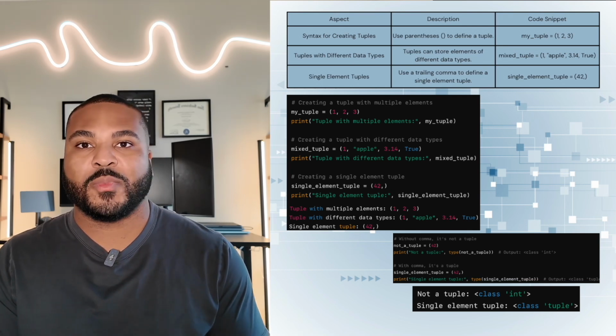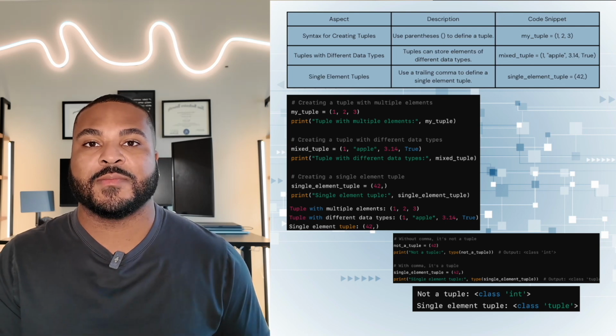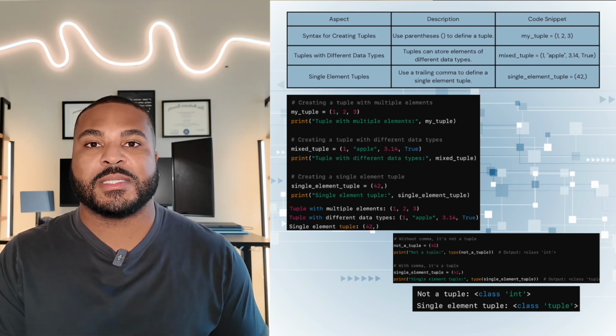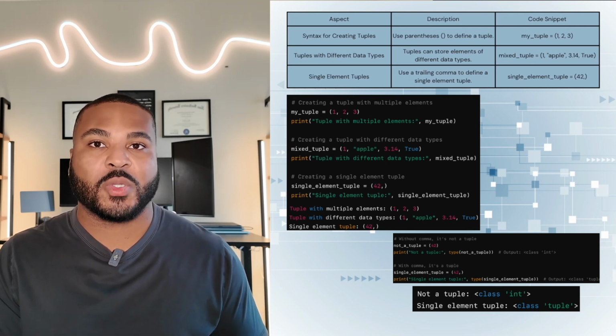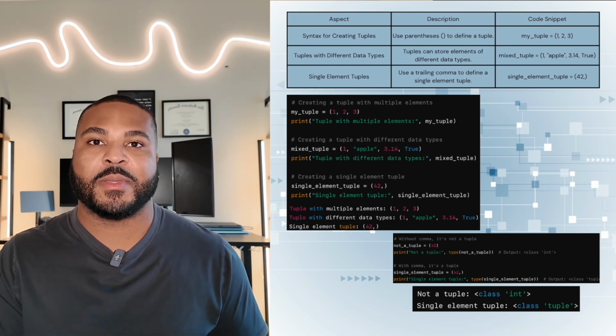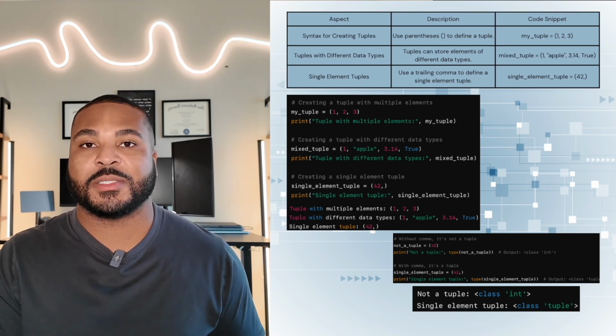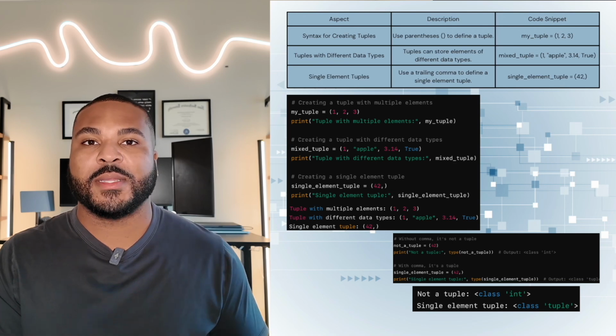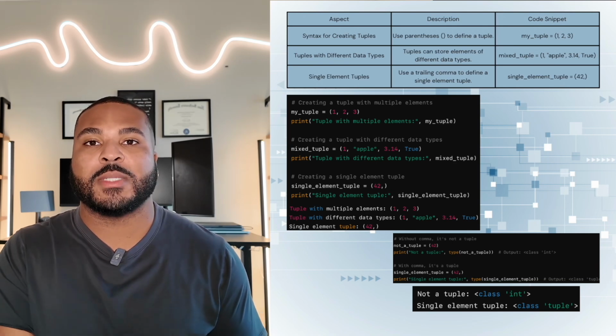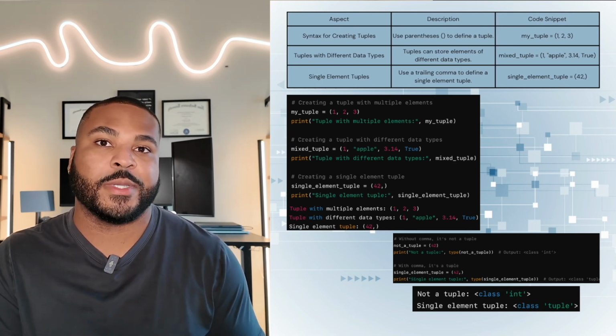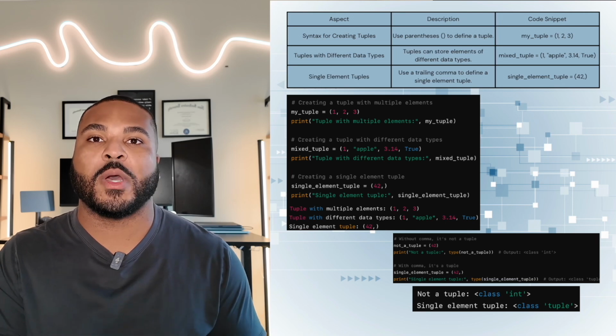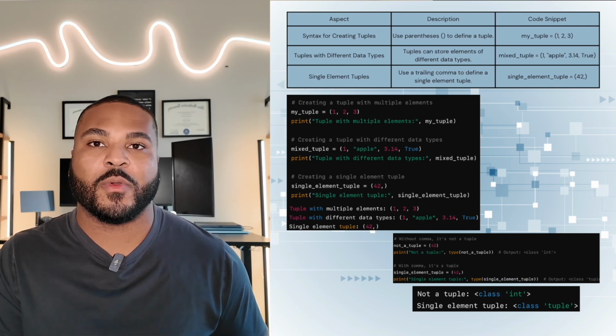So we now know that tuples are defined using the parentheses. Elements inside the parentheses are separated by commas. Tuples can store elements of different data types, such as integers, strings, floats, and booleans. So on the screen is an example of a tuple named mix_tuple with these mixed data types. We have 1, apple, 3.14, and True.